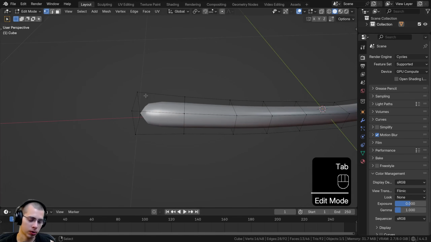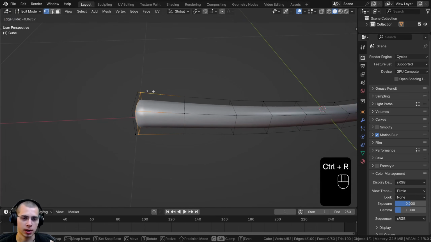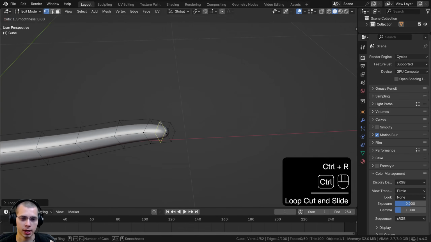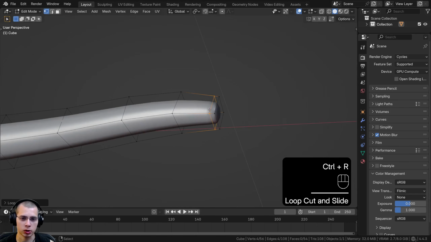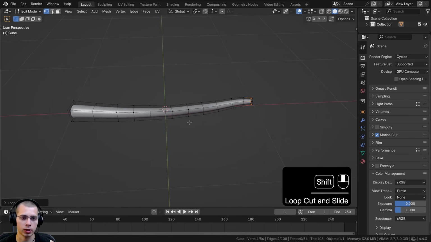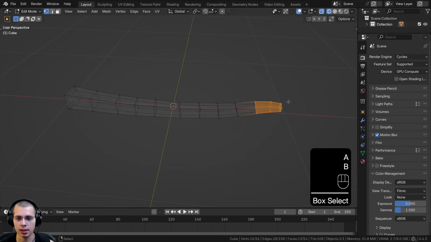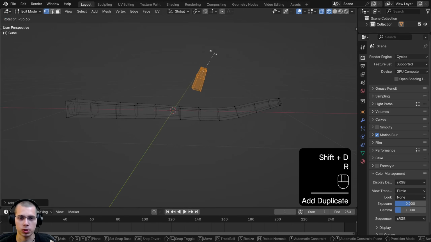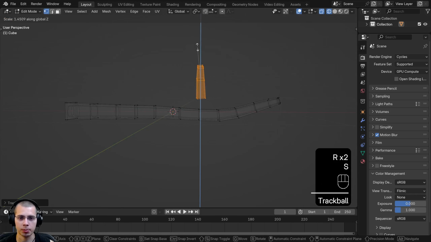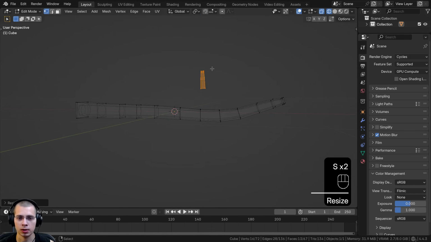And then back in edit mode, I'll hit Ctrl R for some loop cuts, add a loop cut there. And also let's add another loop cut there. And I'm doing that to sharpen up the very end of the twig. Then I'm going to box select the end here and I'll duplicate this and I'm going to rotate it so it's pointed up, and then I'll scale it up on the Z axis so it's a bit longer. Let's scale it down now and I'm just going to stick it right in there.